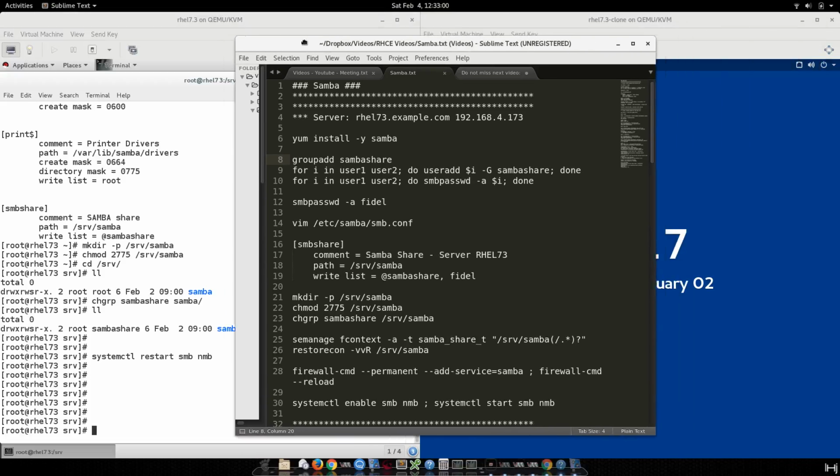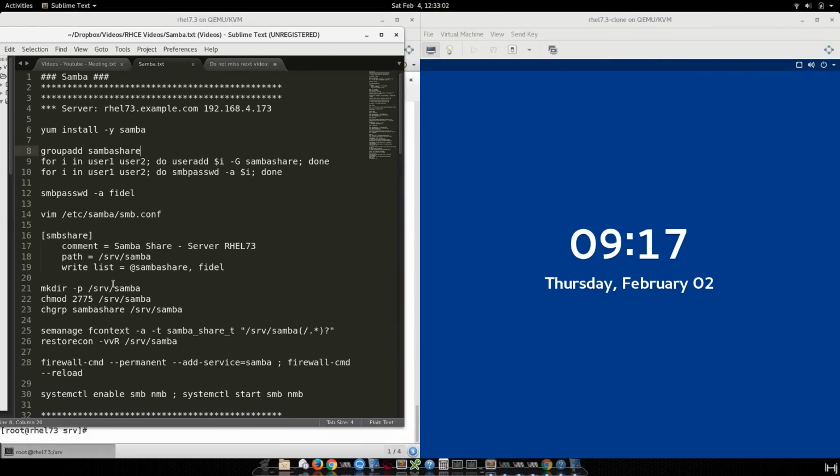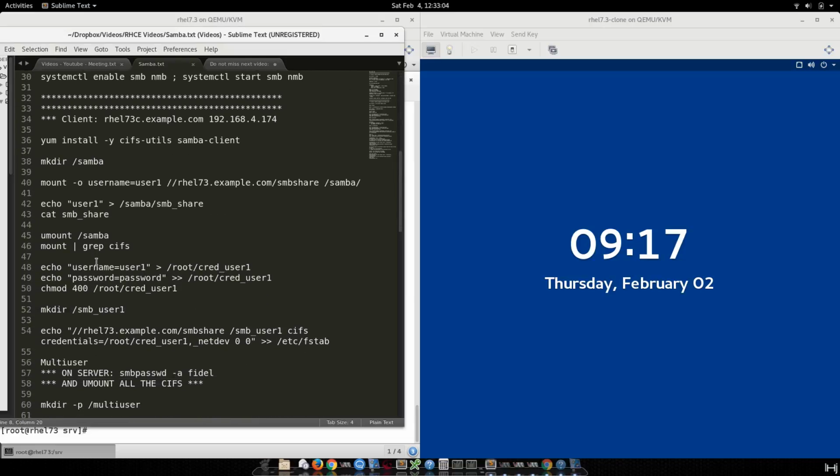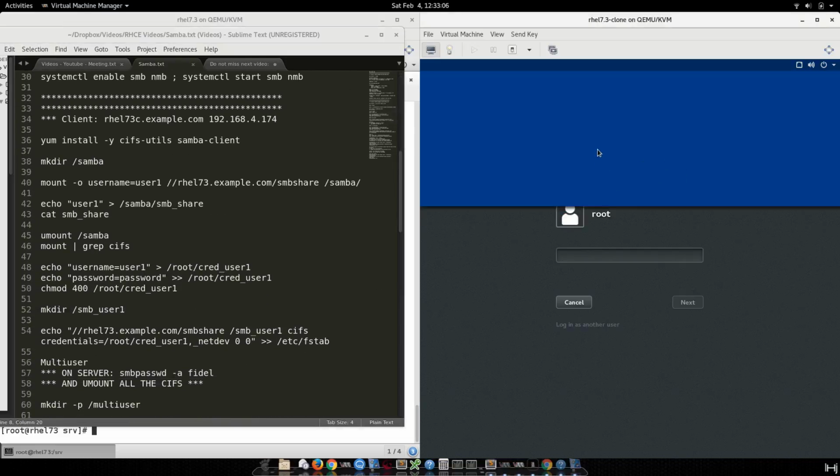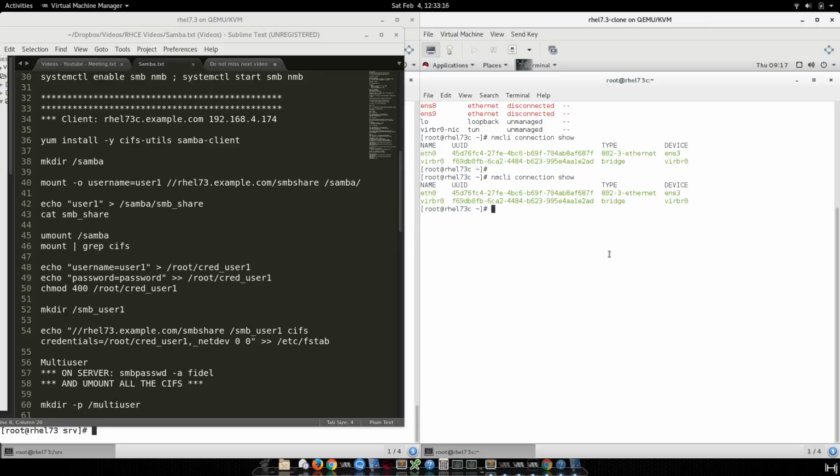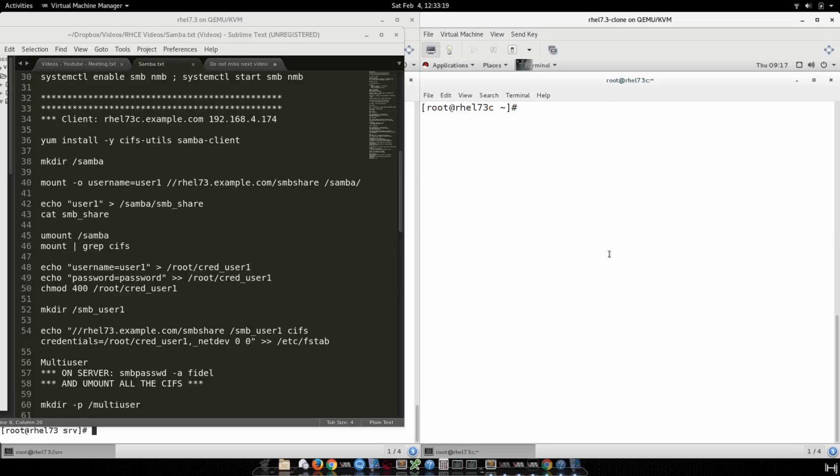Now let's move this to the left side. Now you want to see the client configuration. The client is very easy. We need to install two packages: cifs-utils and samba-client. Okay, so a little bit up. Okay, great.